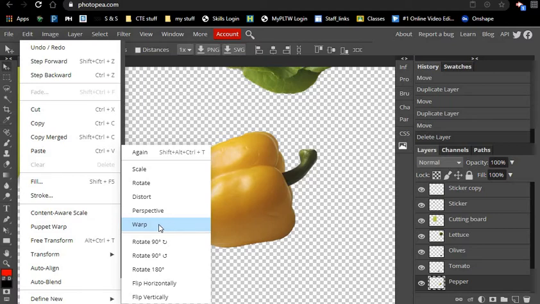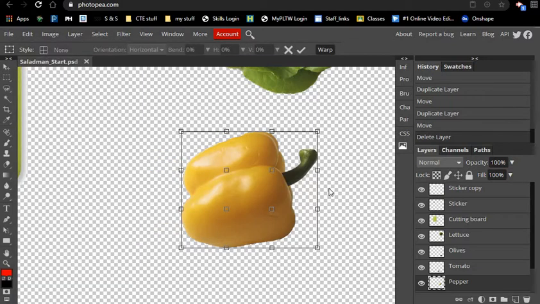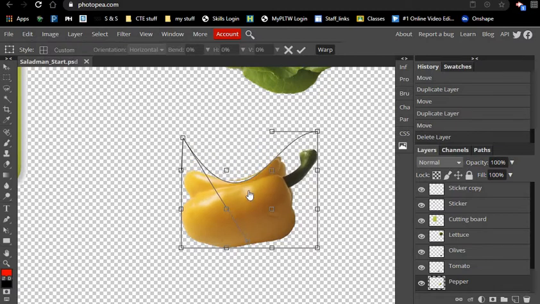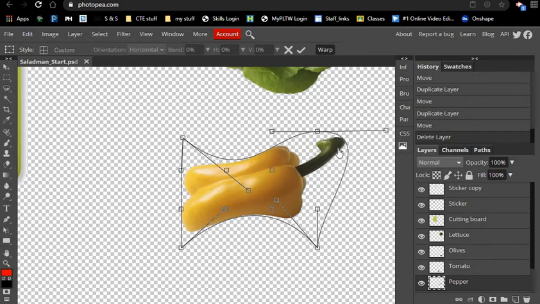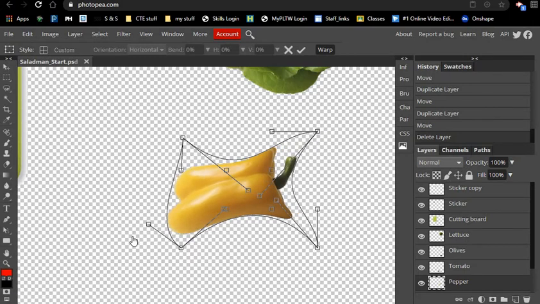So I'm going to show you warp here. I'm going to go to warp, and it brings up these little dots and transform handles. All you can do is click and pull, nudge, and squish this however you want. Maybe pinch it up a little bit here. Maybe I want to pull this in a little bit or stretch it out. Maybe something like this. We'll pull this one down a little bit. Yeah, we'll do something like that.